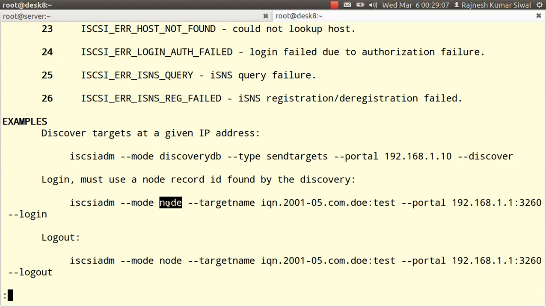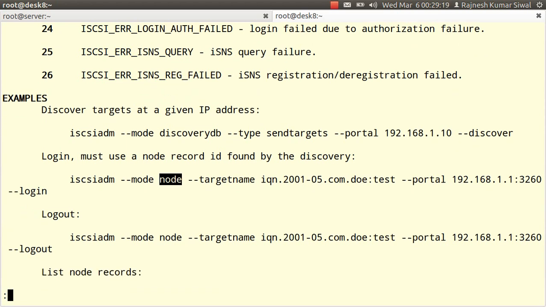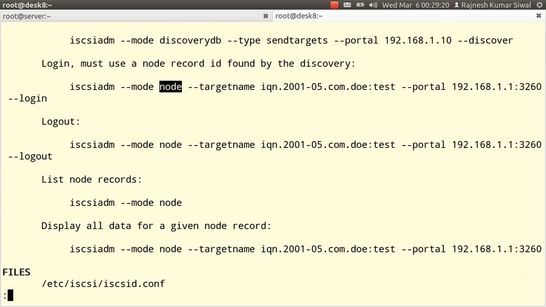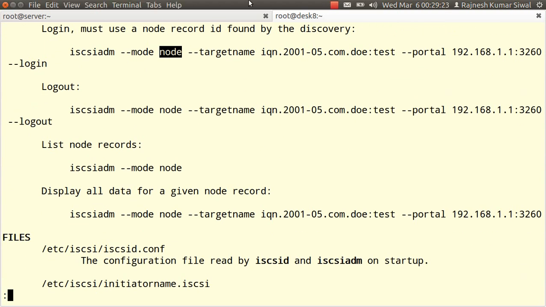Minus mode node says you can log in or log out of a particular target. And to list all the nodes, you can just type the command with minus mode node. So node is actually your iscsi client.